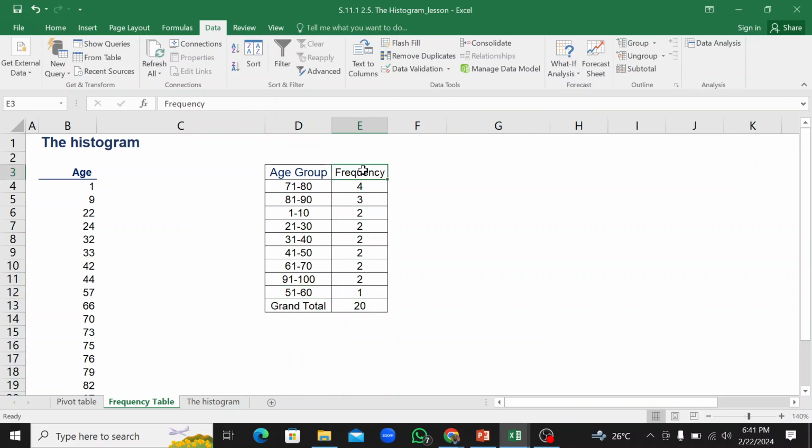But further, maybe we can go further and add the relative frequency column, because sometimes it is easy to present data in a percentage format as compared to just absolute numbers, right? So let us calculate the relative frequency.